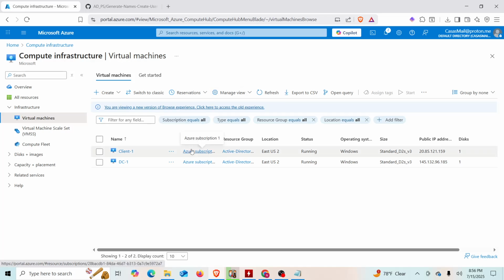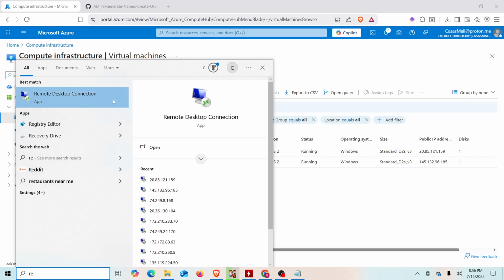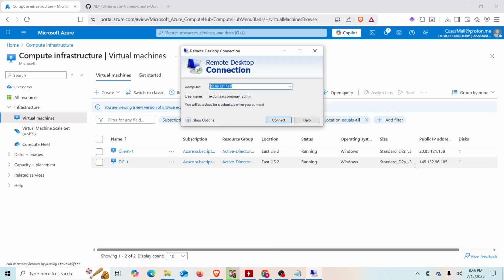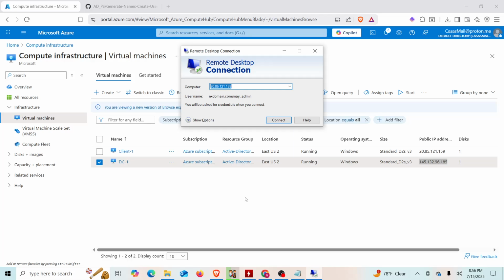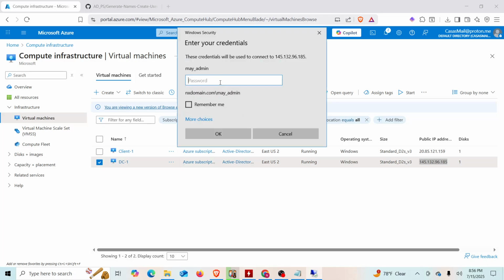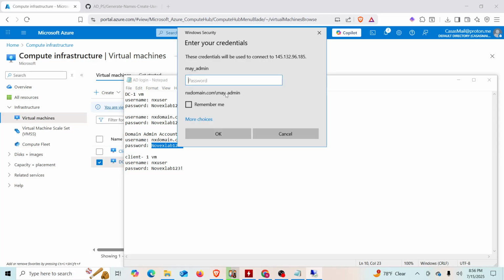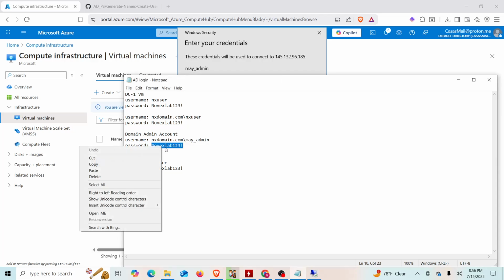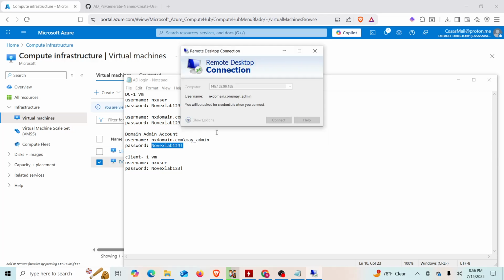Okay, so now we're gonna log into DC1 or domain controller 1. So I'm gonna open another remote desktop connection. I'm gonna copy the public IP address of DC1, paste, and then connect. And so we're gonna log in as our domain admin account, which is right here. So just make sure the password is the same. Put your password and then log in.